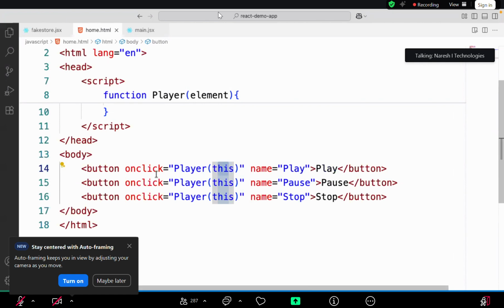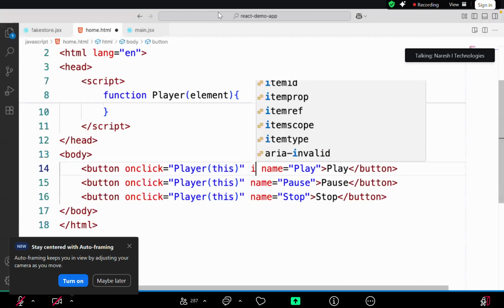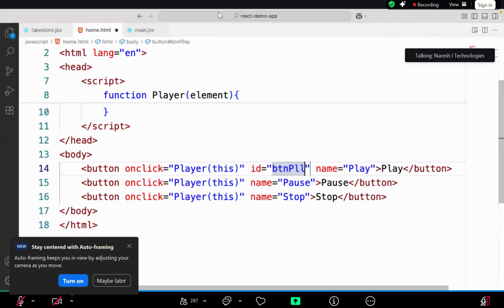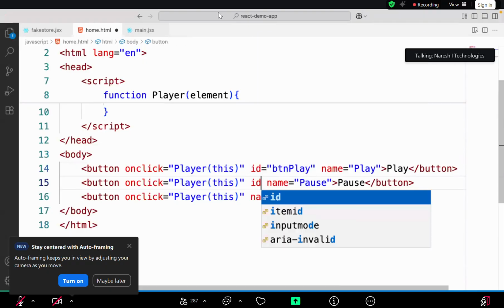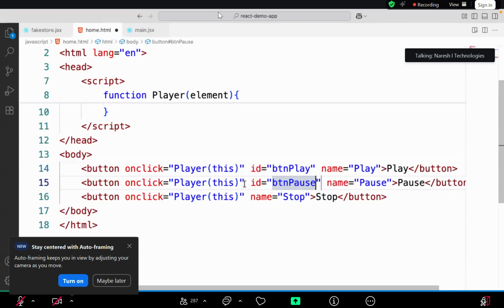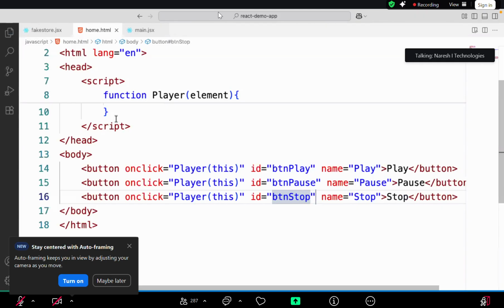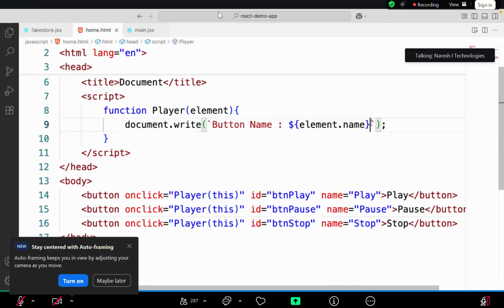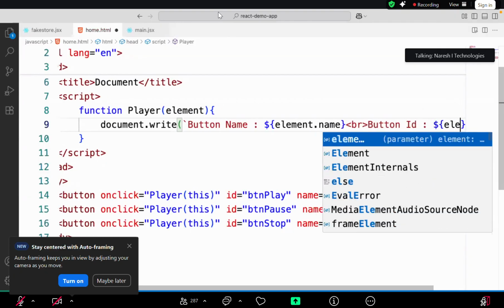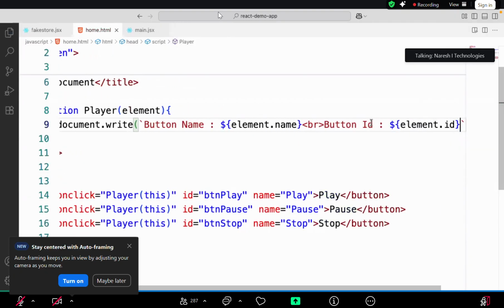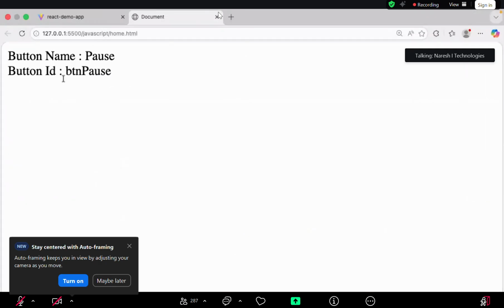Remember, anything about the button. Suppose the button has an ID: btnPlay, btnPause, btnStop. Now if you want to collect that, I will print it in the next line. What is it? Button ID. How to access it? element.id. And you can see it gets the button name and button ID. Element-related information we can send.